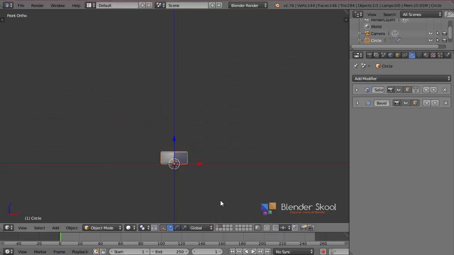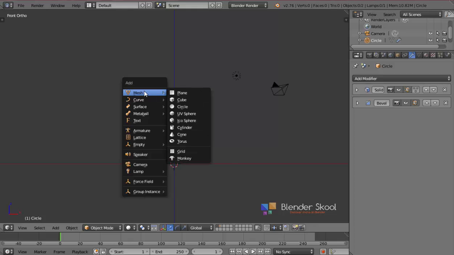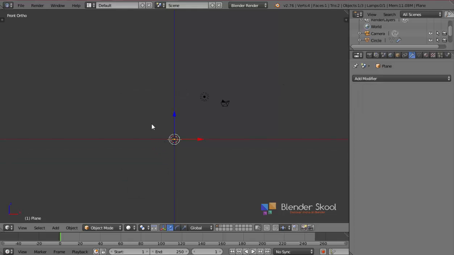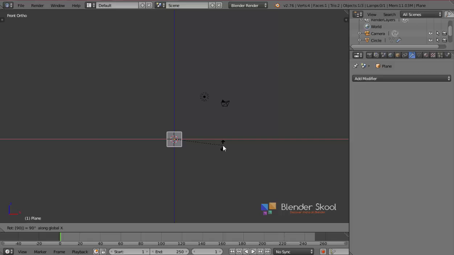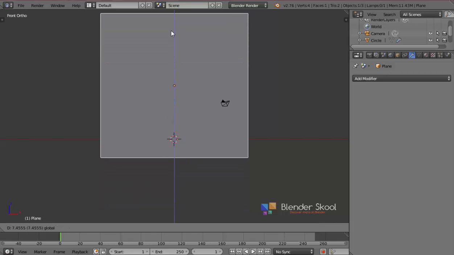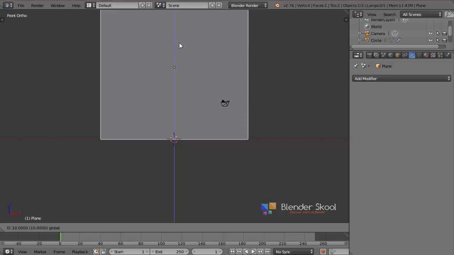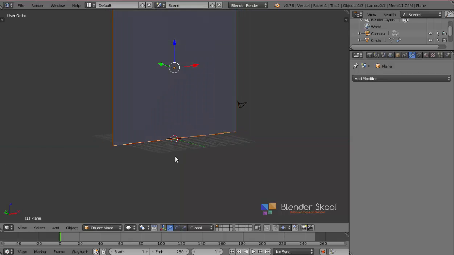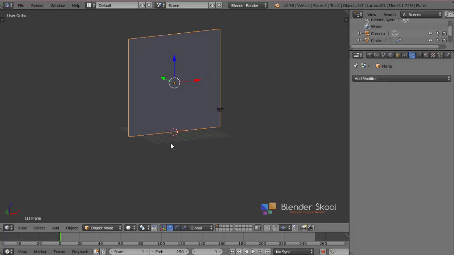So come in the first layer by pressing 1, then press Shift A, Mesh, Plane. The plane is actually going to contain all the particles. So let's rotate it by pressing R, then X, then 90. Then press S, then 10 to scale it 10 times, and I'm going to move it above the x-axis, or the red line, like that. It's fine.